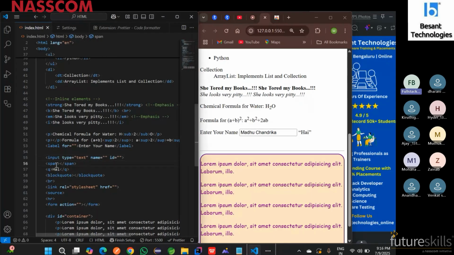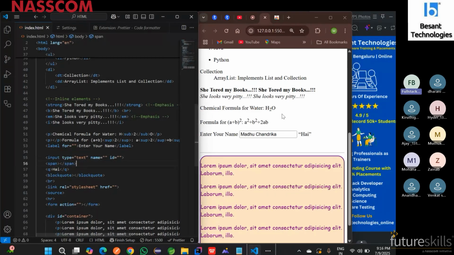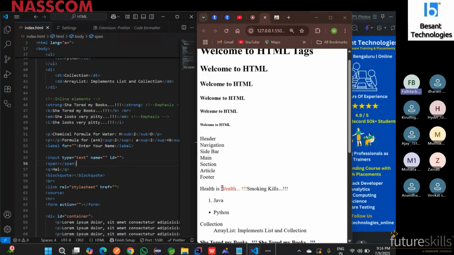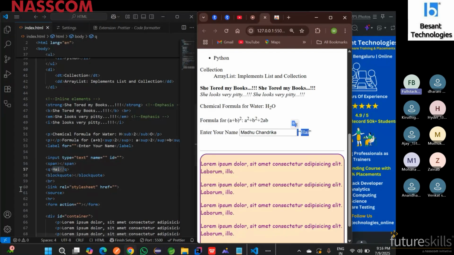Next, span is for the designing, and we have got it inside the paragraph itself, because it is not a block level element, so it fits inside perfectly. So we have got the code. Then block code, isn't it?